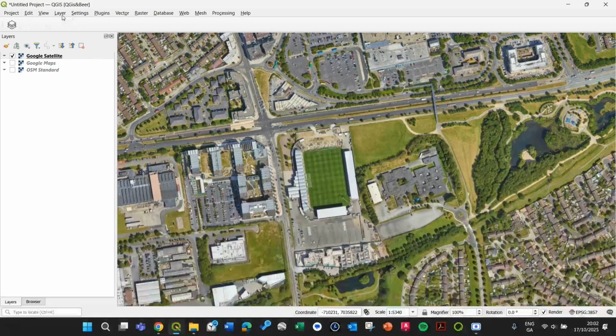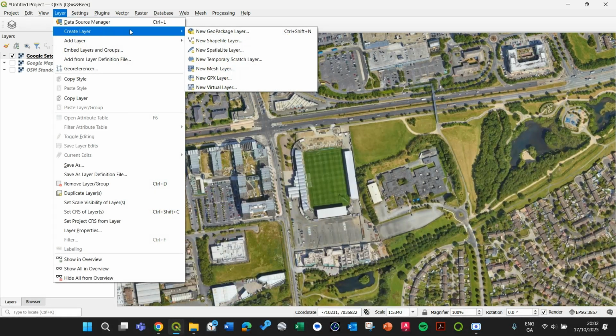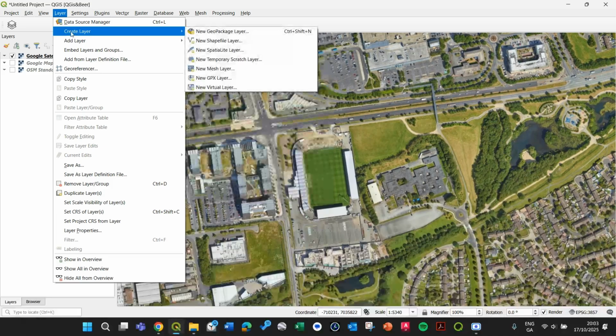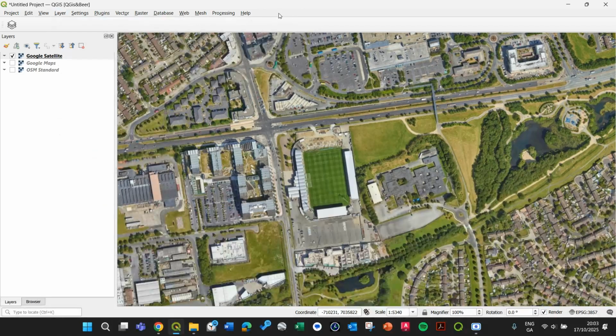We can come here in the toolbar, layer, and create a new layer. That is the case right now. We are creating a new layer. But let's say we already have it in another kind of file, shapefile or image, we can add it through this option here and select the type of file you can add. But today we are going to create a layer. I'll show you here an option we can have in the toolbar, an easier one.